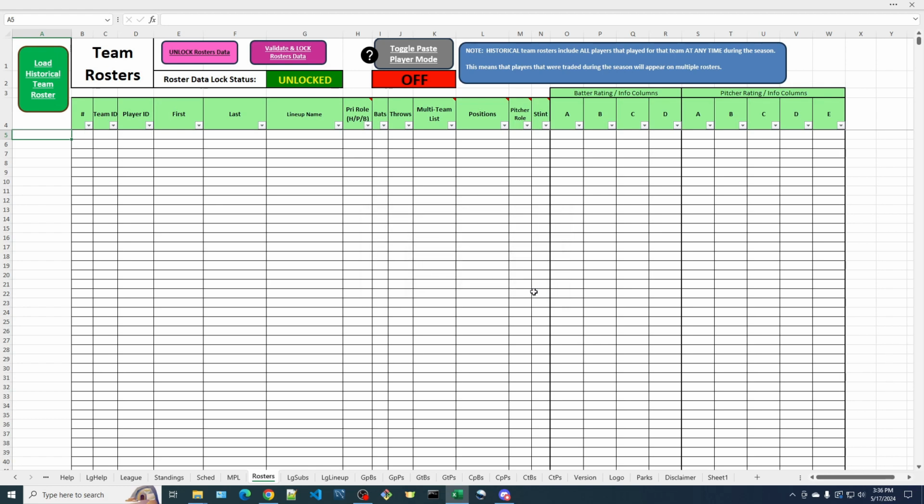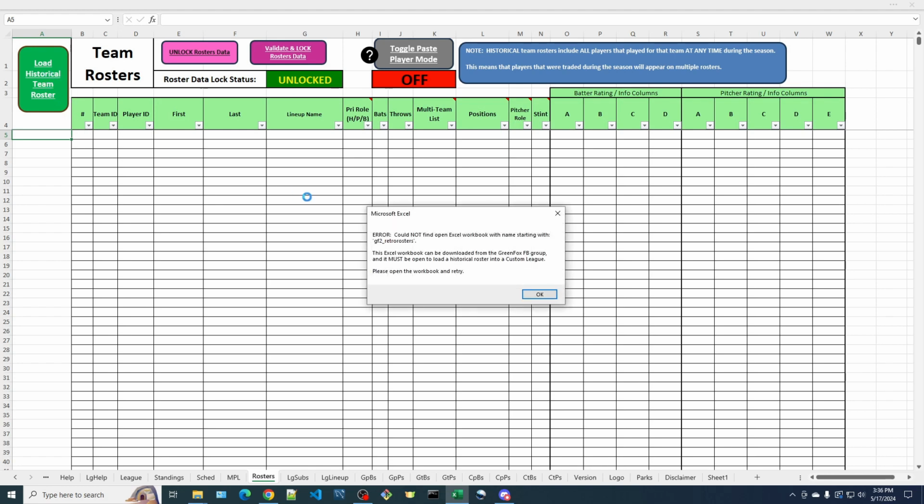Okay. Now I want to load my 1970 Orioles. So if I click this, it says error, could not open the Excel spreadsheet with the name starting with GF2 retro rosters. It says you need that. You can get it from the Facebook group. Please open it and retry. Okay, so this is where it needs that second file that we downloaded at the beginning, the GF2 retro rosters file.